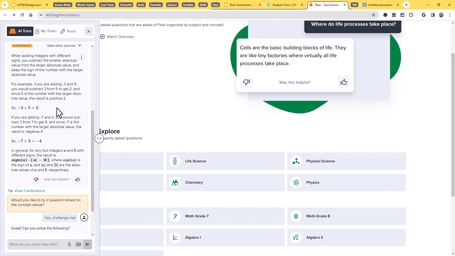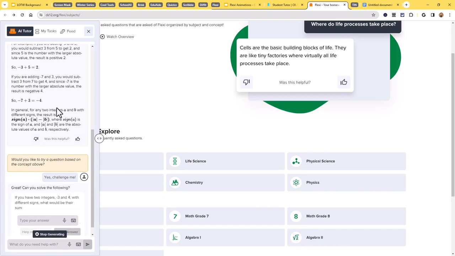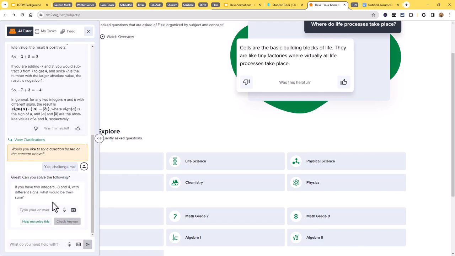Let's try this out. And now it's going to say, okay, can you solve the following? And it's going to now generate a question. If you've got two integers, -3 and 4 with different signs, what would be their sum? And so again, I can just put in my answer if I know it, but maybe I'm still struggling. No worries. I can click help me solve this.